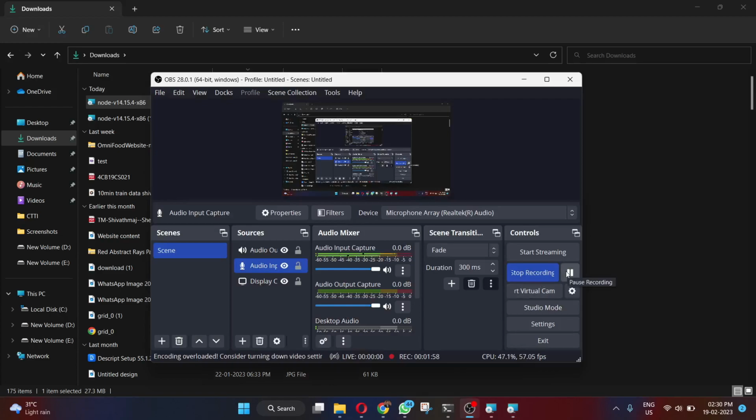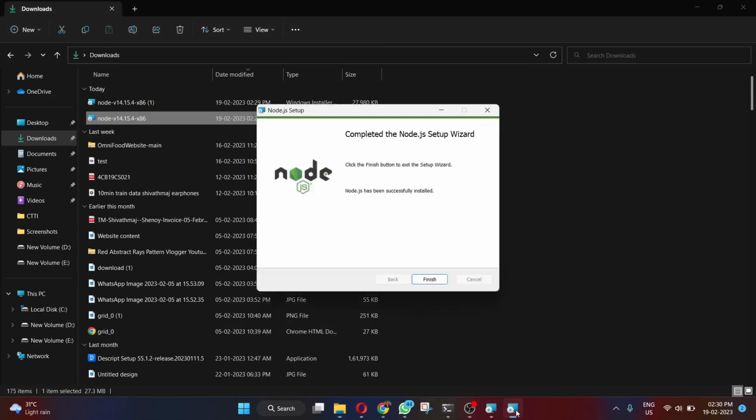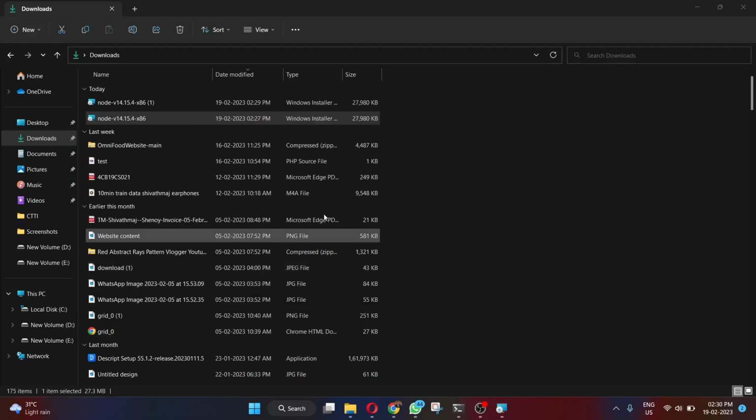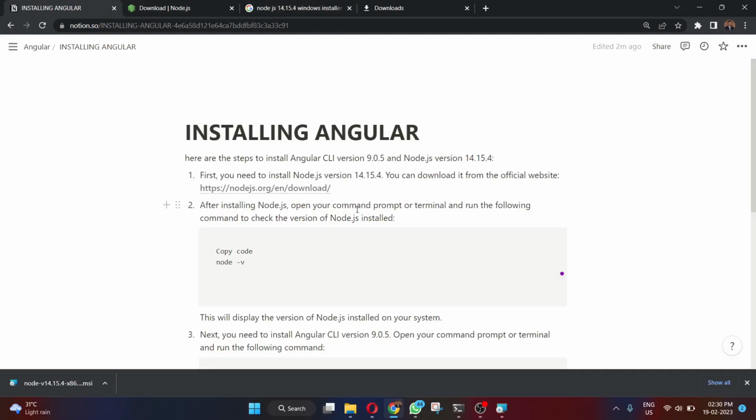Till it's done, I am pausing the video. Once it is done, it will show you like this. You can click on finish. And what was our next step? Our next step was, after installing Node, open your command prompt or terminal and run the following command.